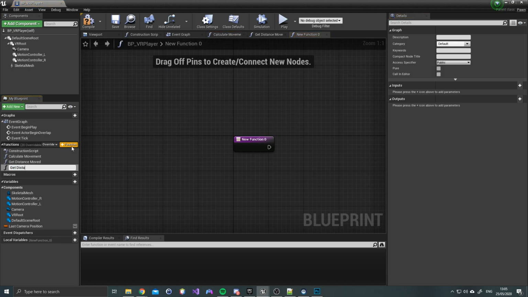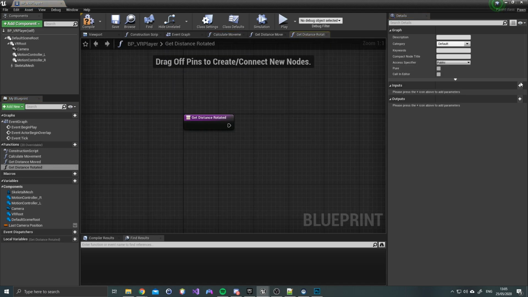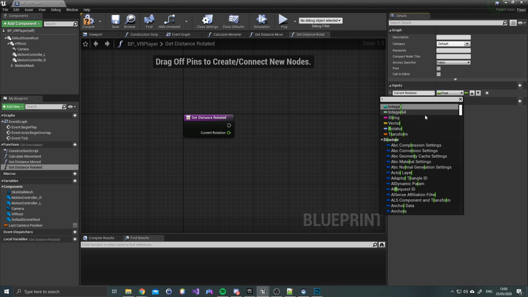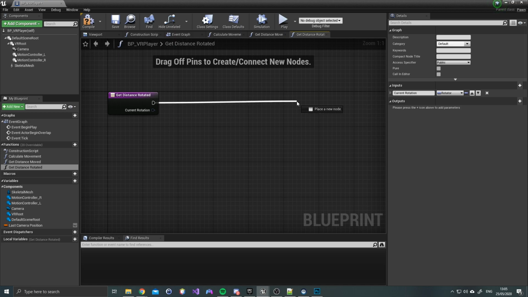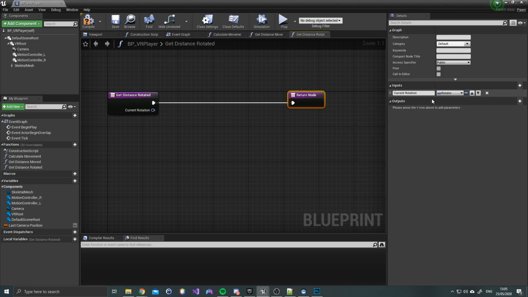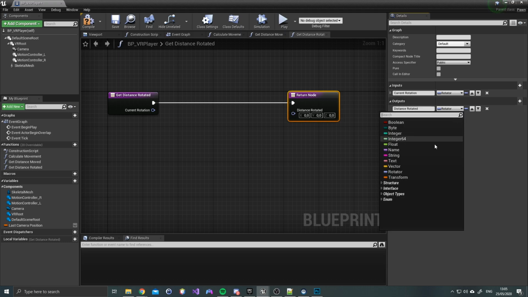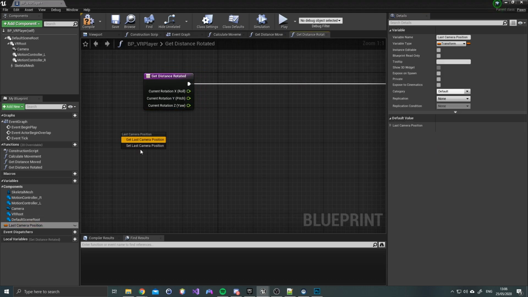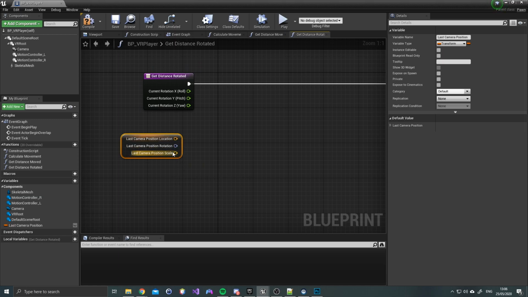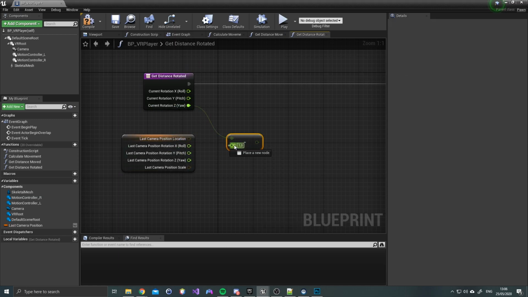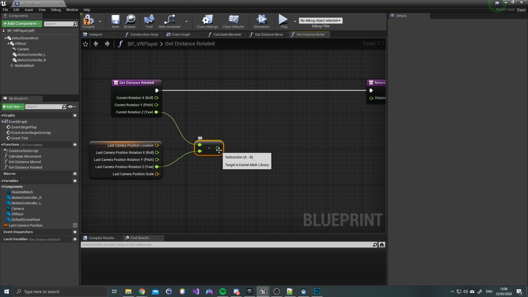Next up, we do basically the same, but we get the distance traveled by rotation. So we create a new function and set current rotation as an input. We then create a float output called distance rotated. Then we split the struct pin from the current rotation, drag in the last camera position, and break those pins as well and subtract the yaws from these two rotations. Finally, we get the absolute value of this and return this as the move distance.